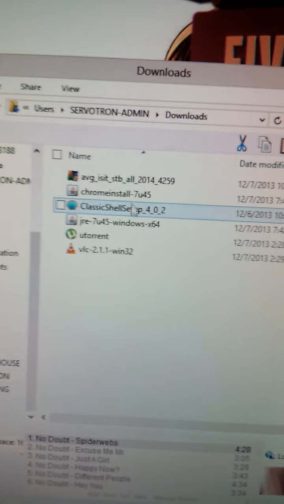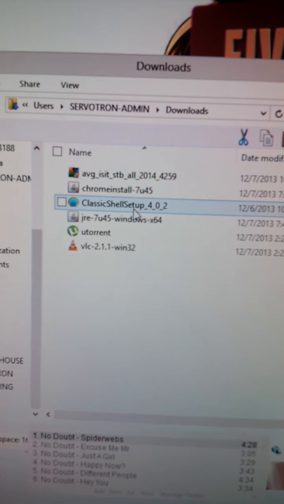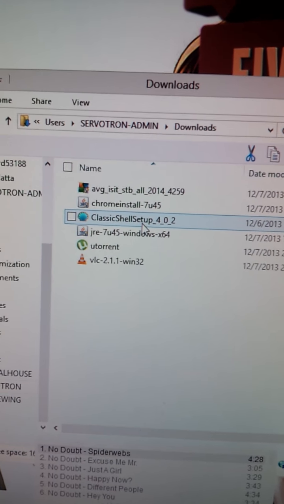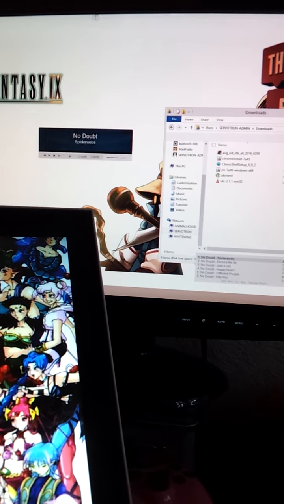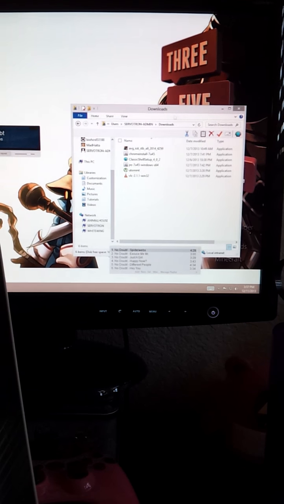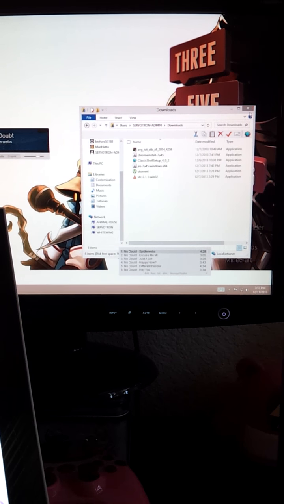Also, I installed something called Classic Shell Setup for Windows 8 and 8.1, and that basically took away the tiles for Windows 8, which a lot of people don't like, including myself. I'm not a big fan of it.